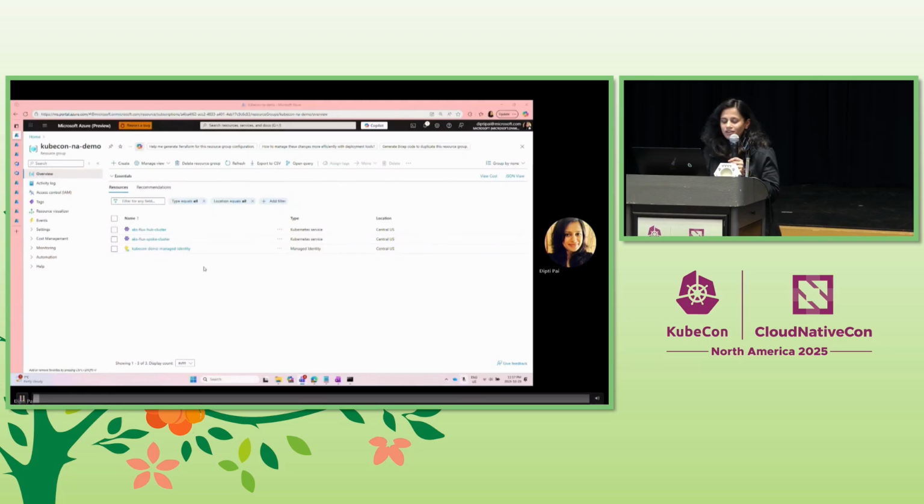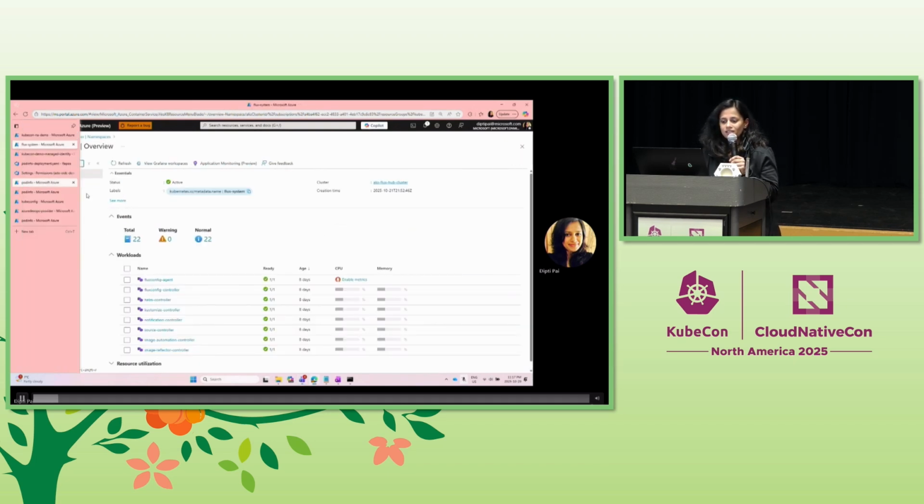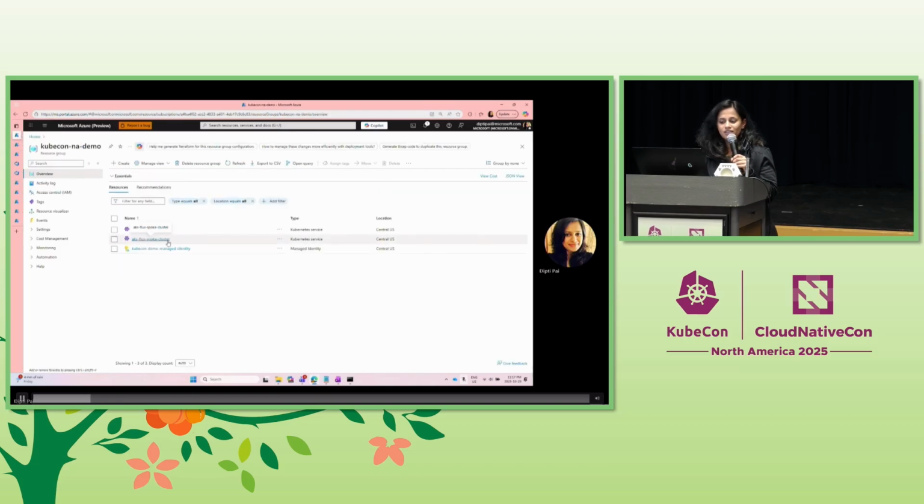So here I have 2 AKS clusters and a managed identity in my Azure resource group. The Flux hub cluster is the one that has workload identity enabled and has the Flux controllers running on them. The Spoke cluster is the target cluster that Flux will be deploying the workloads to.